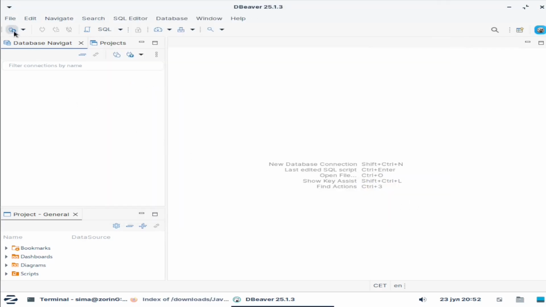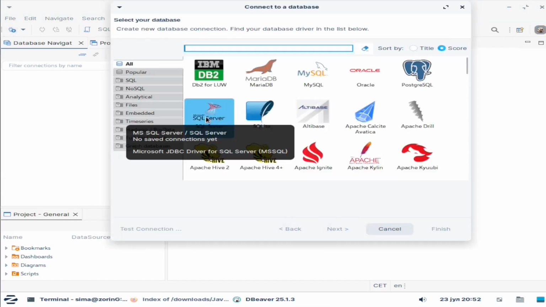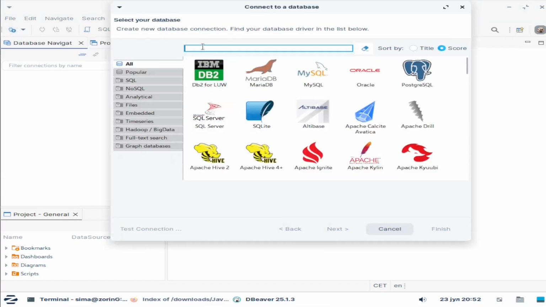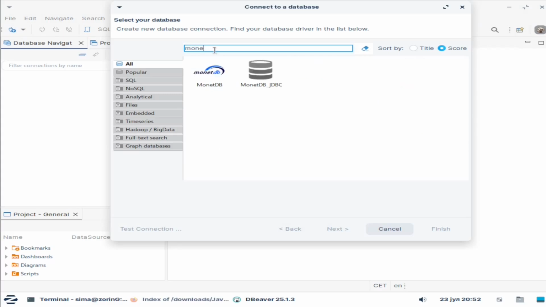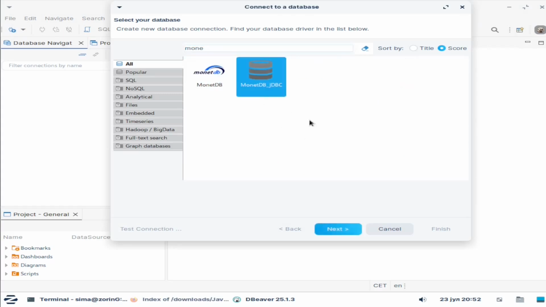Now I will click on this button here to create a new connection. And I will type here in the search, I will type Monet. And here is my JDBC driver. So I will click on Next.